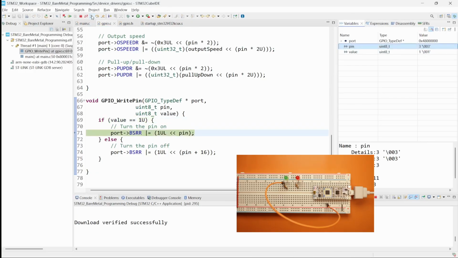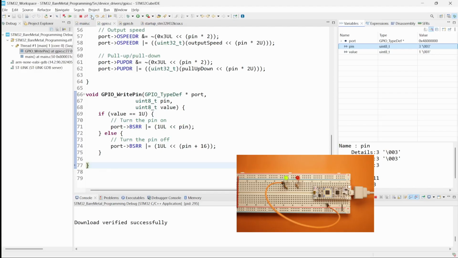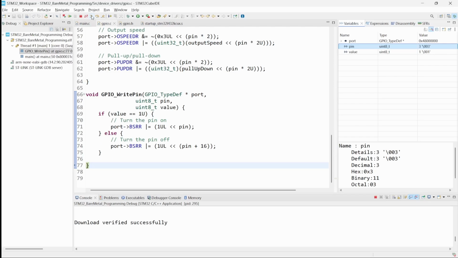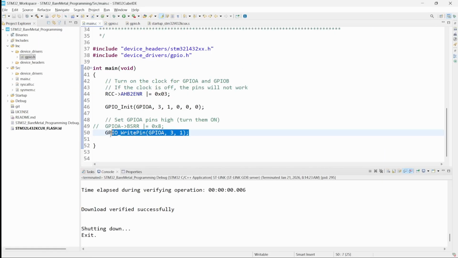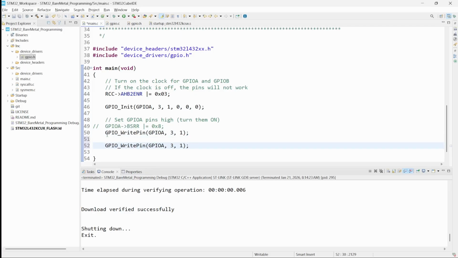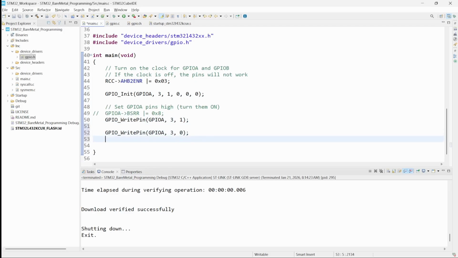Now we're going to step in, and this is the line of code that should turn on the LED, and let's see if it does. And indeed it did. So our code is working. Now let's restart our code and try turning that LED off. To do that, we're just going to copy this and paste it here and turn this into 0. Actually, let's also turn it on again. So first GPIO write pin, we'll turn it on.